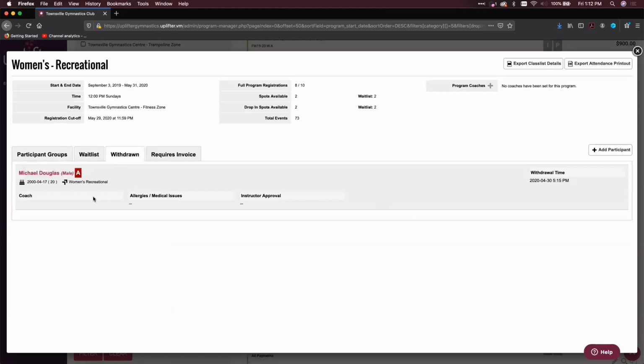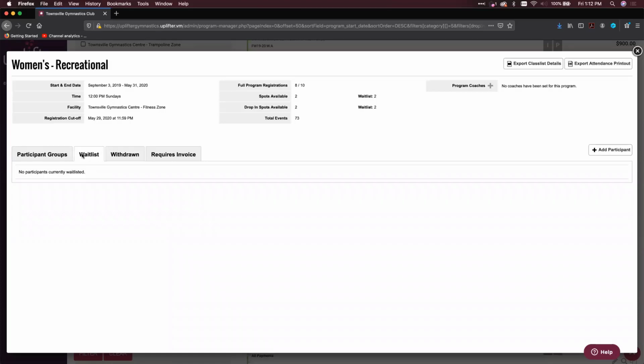Because Michael Douglas is a boy and he registered for Women's Recreational, so we asked him to register for a different program. So Michael Douglas, eh? Michael Douglas always wants to be with the girls. That's just him. So a little bit of a cleaner look.